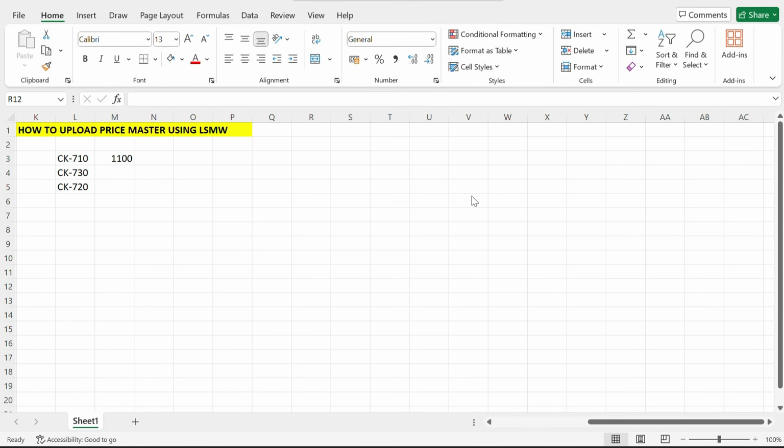Because any mistake in the price will impact all your sales orders and all the invoices which you have raised to the customer. And it will also impact the profit and loss statement. And it's a very bad name for you as well. So uploading the price master in production plays a very important role.